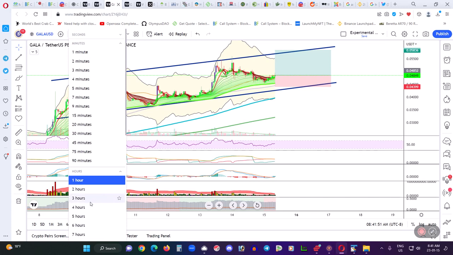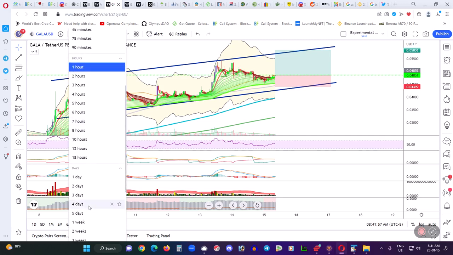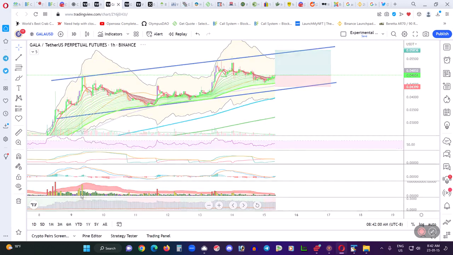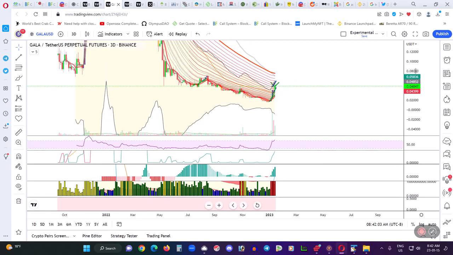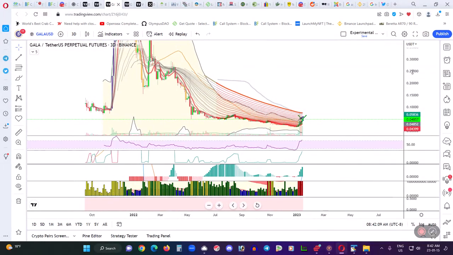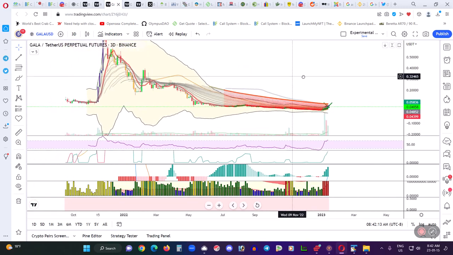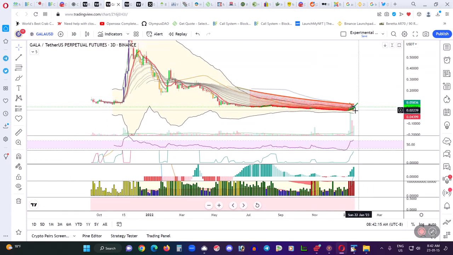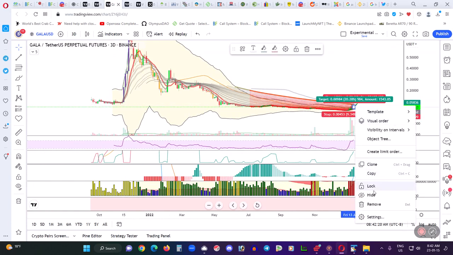Okay, so now let's look at the longer term aspect. I changed to 1 day and I saw nothing but a massive downtrend and then this uptrend. But when I switched to 3 days, it's pretty interesting. So take a look at this. Now the movements that we just saw are dwarfed, absolutely dwarfed, by what this coin has done on the 3-day chart. So getting rid of all these things here.